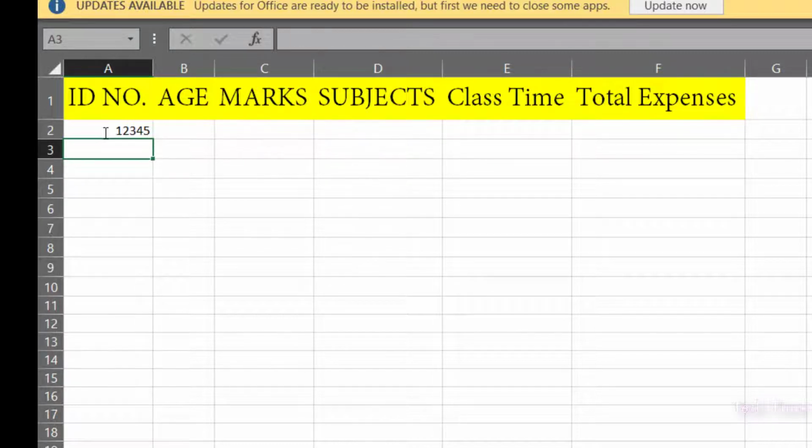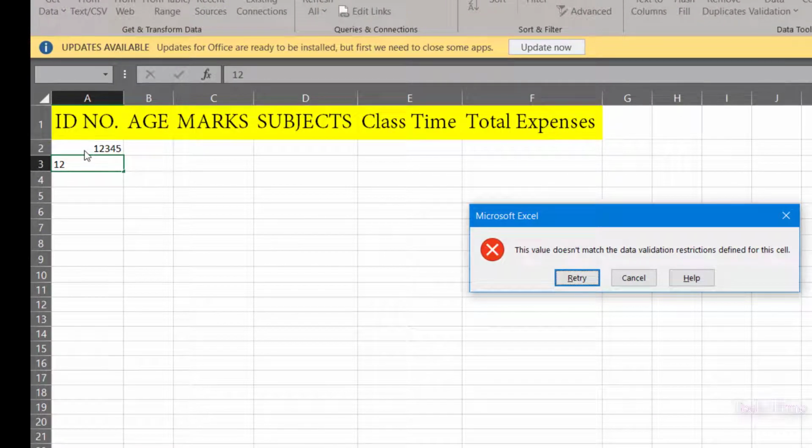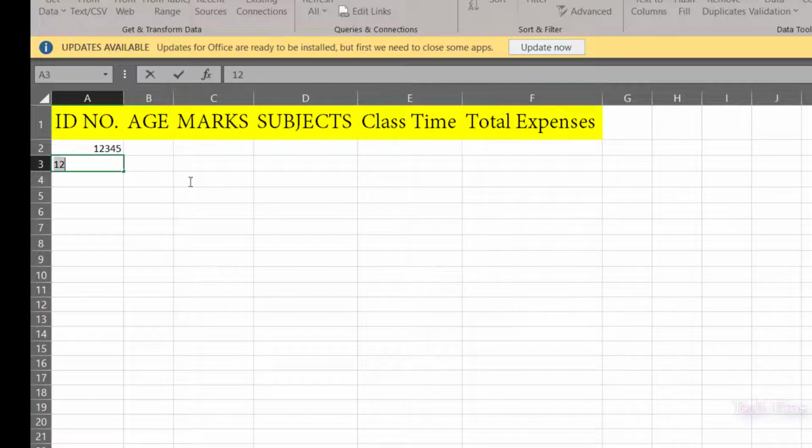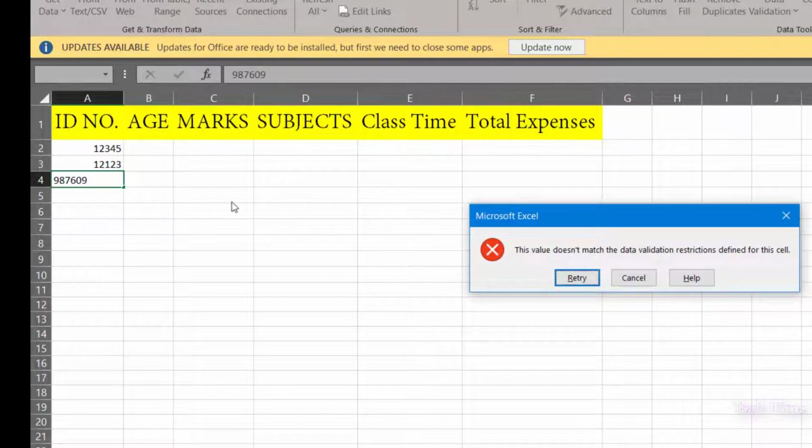Enter. Let me enter a wrong ID number. You can see this value doesn't match the data validation restrictions defined for this cell. Retry, and now you can correct it. Let me demonstrate once more. This time I am going to enter more than 5 characters. You can see this value doesn't match the data validation restrictions.